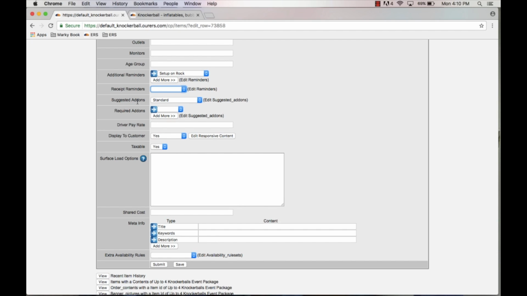All right, required add-ons. These are the same sort of thing as suggested. However, these would be mandatory add-ons. So let's say that anytime anyone rented a Knockerball from you, they needed to pump it up themselves. That pump was required and they needed to rent that through you. You could set up a pump in the system as an item and then make that a required add-on. And when they went through the checkout process, they would see, hey, since you're renting the Knockerballs, you have to get this item as well. You've got to get the pump. So that's where you would attach those required add-ons here that would show up during their checkout process.